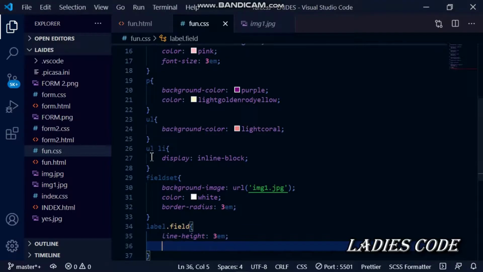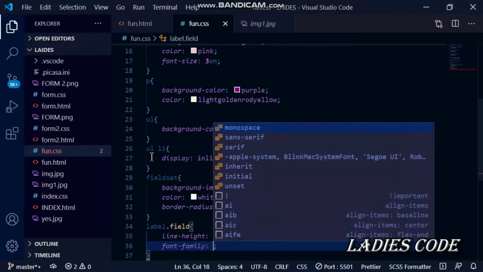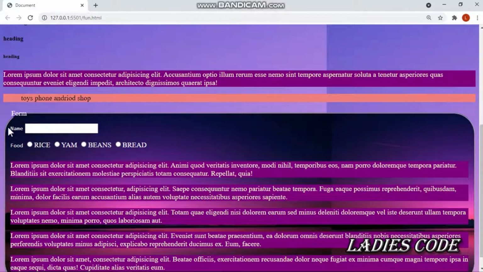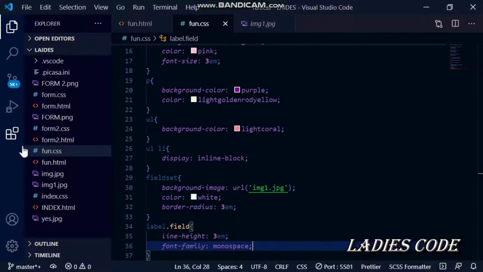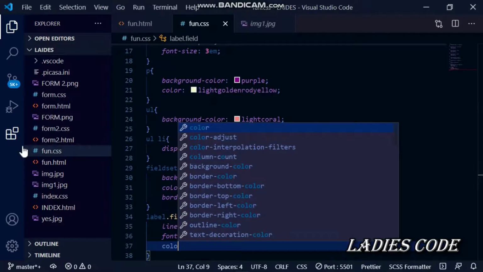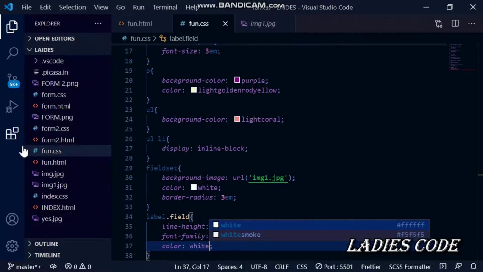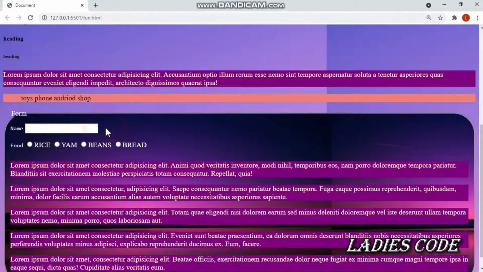So after that, let's set our font family to monospace. Can you see the font family? That is the name and the food. The font family has changed to monospace. Okay, so let's set our color to be white as normal so we can see it very well. Okay, it is still white.